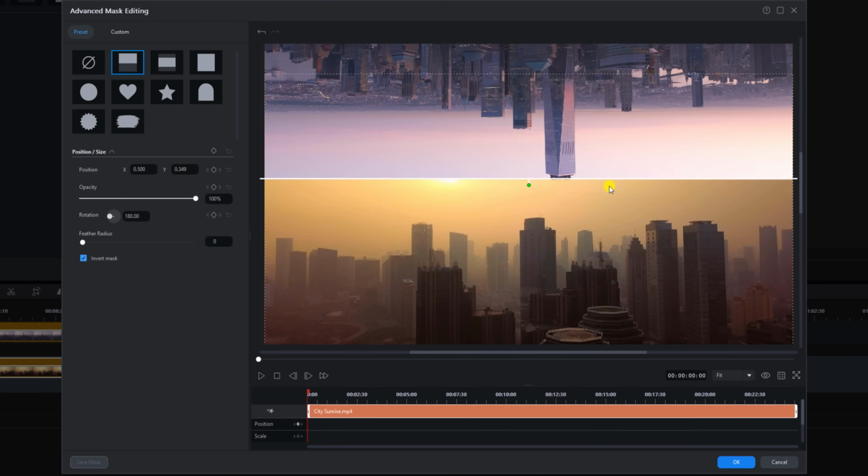And now you can definitely see a line here. So we want to feather this so that it blends in both of the video clips. So we're going to go to feather radius and we're going to change that up to what we want. I think I'm going to move mine to 10. And so now you can see the videos blend together better.